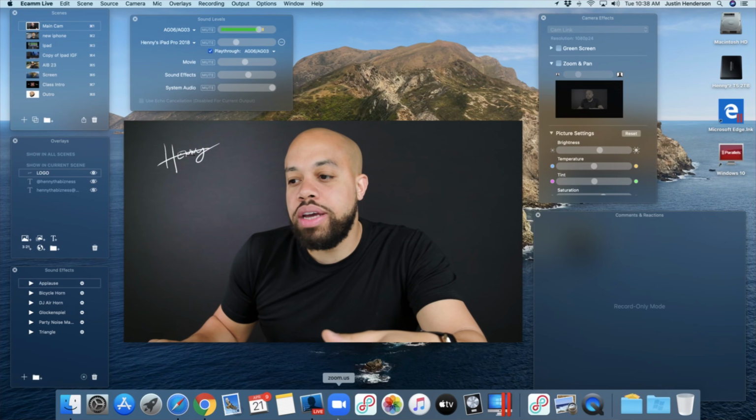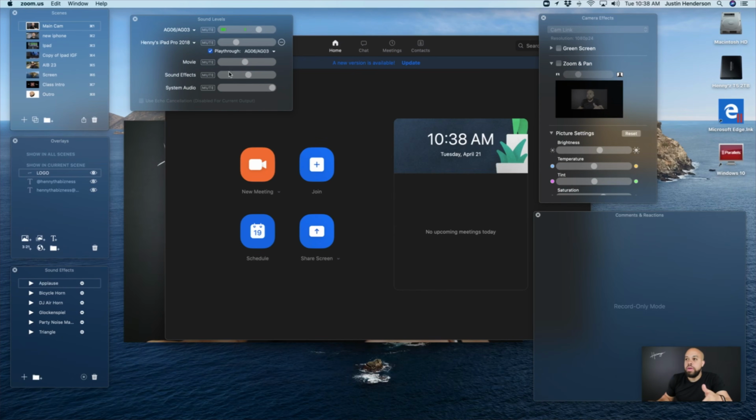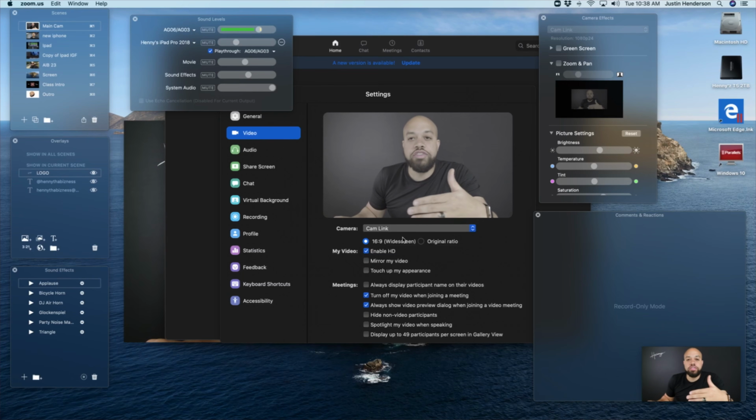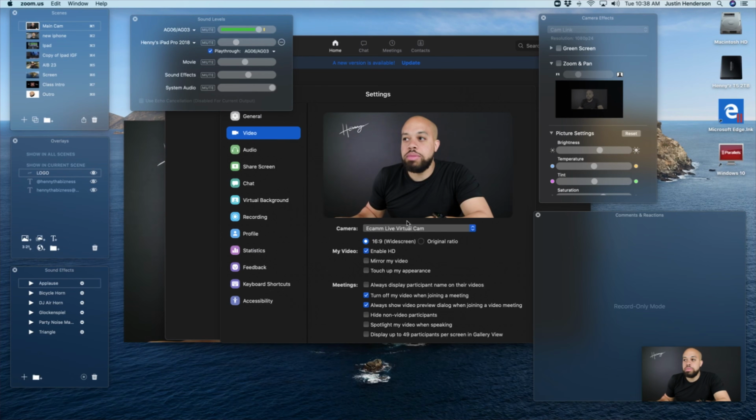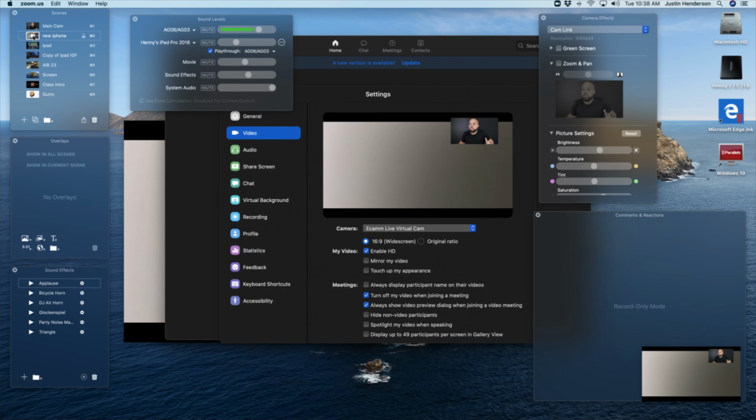So let's go into Zoom. We go into Zoom's preferences, and we go to video. Now, it gives me two options. It gives me my cam link option. That's the direct feed coming specifically into Zoom. That's what it would look like if it was just the feed. Now, if I switch to Ecamm Live, you're going to see the color change. You're going to see me be able to switch my screens.